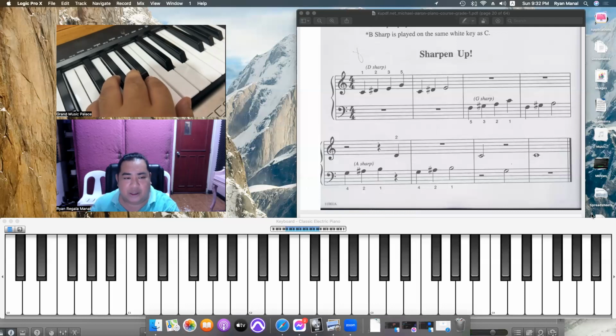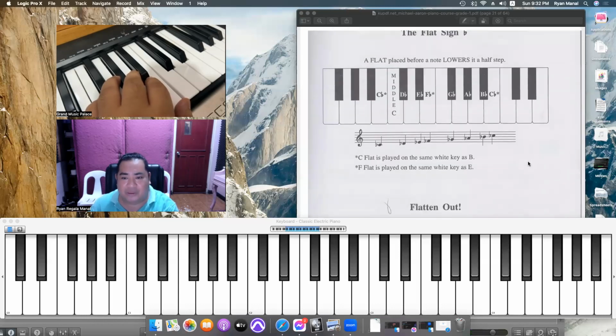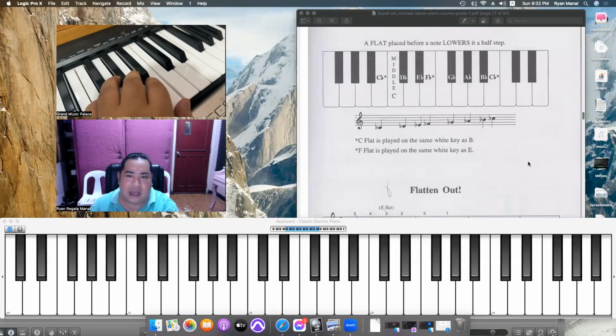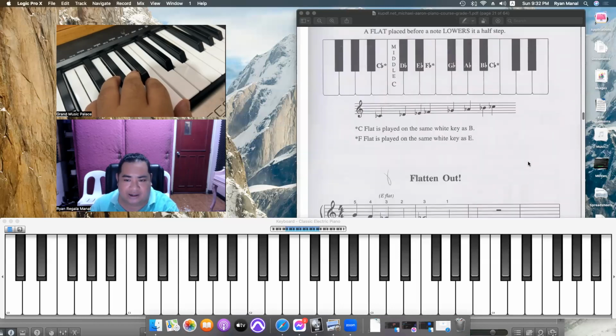Very good. Don't forget to practice. After this, you can pause it and practice muna, okay? And then you can play it together with me. Sabay tayo. Now, the other sign is the flat sign.